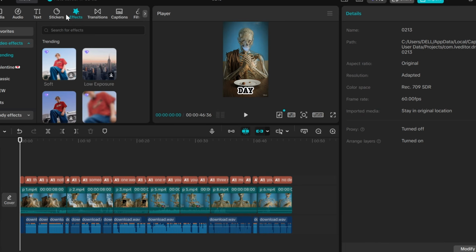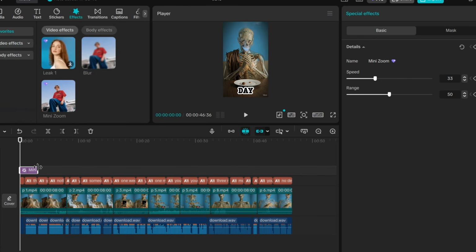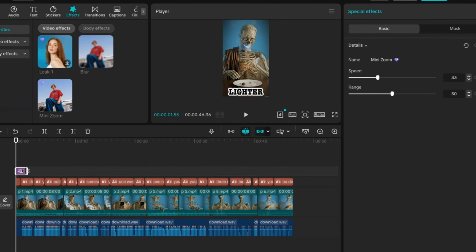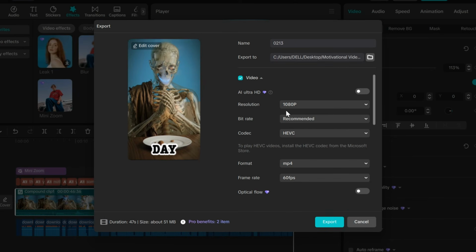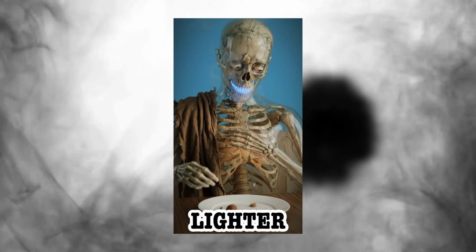This is optional, but recommended for the hook. Go to Effects, search Mini Zoom, drag it onto the first few clips only because you want early movement, not chaos. After that, hit Export, and that's it. Video done.